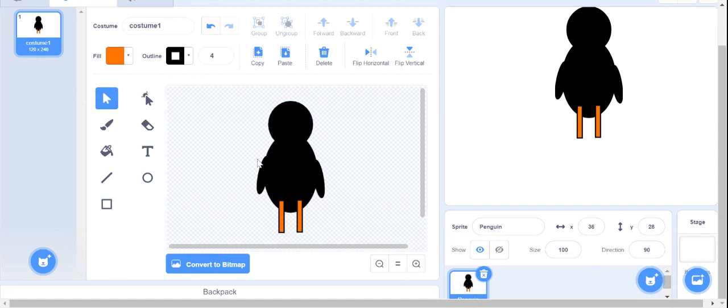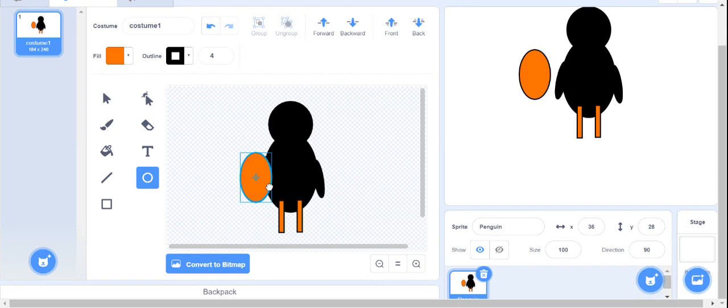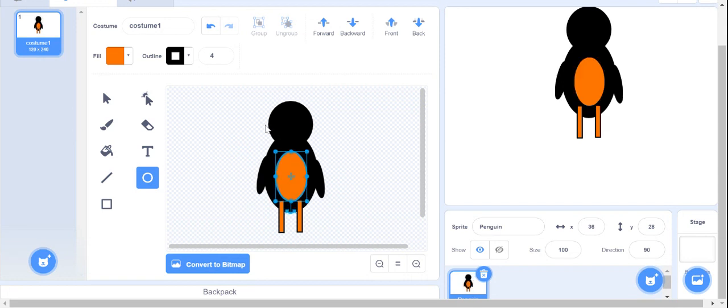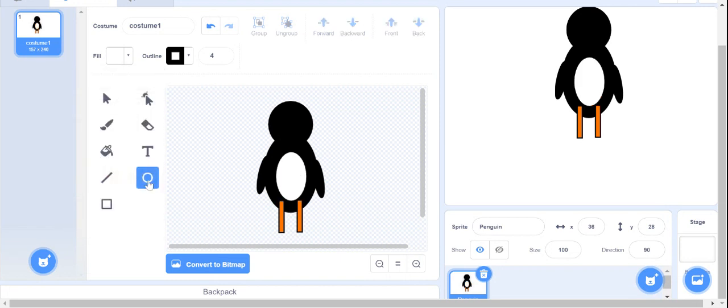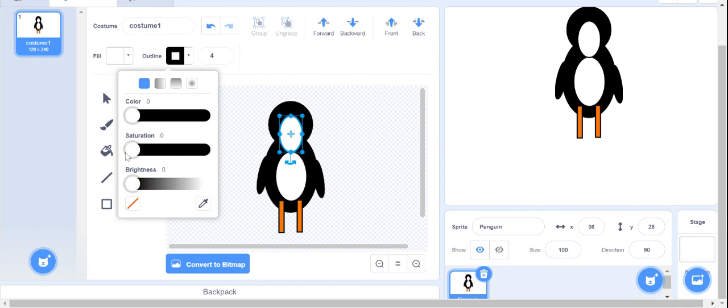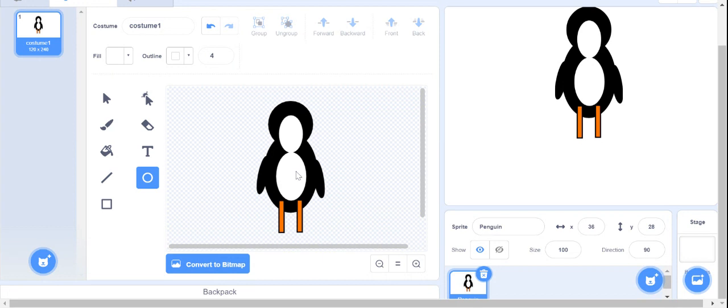Now, I'm sure you know that penguins aren't all black, they're also white as well. So I'm going to go ahead and choose my circle option again. And this time I'm making another oval, and I'm going to make this one white. And this time I'm going to go here with the saturation, and then I'm going to make another oval again, and that's going to be part of his head looking white too. And I'm just going to change the saturation and brightness on my outline so that there's no outline on that.